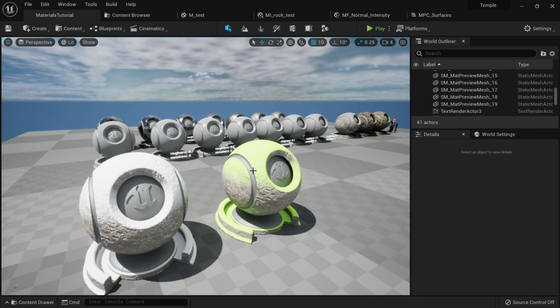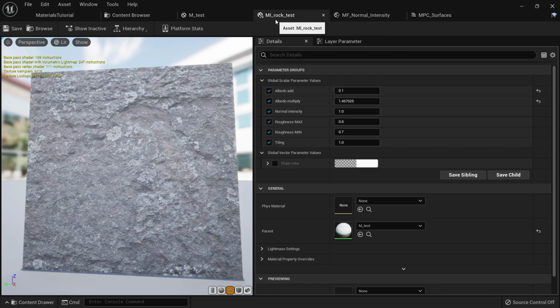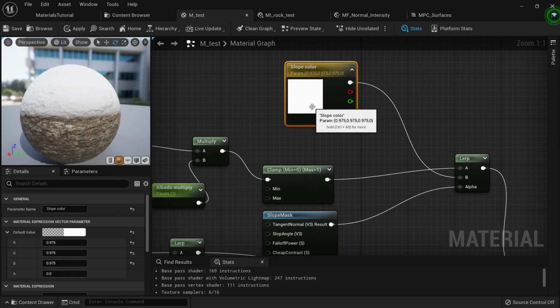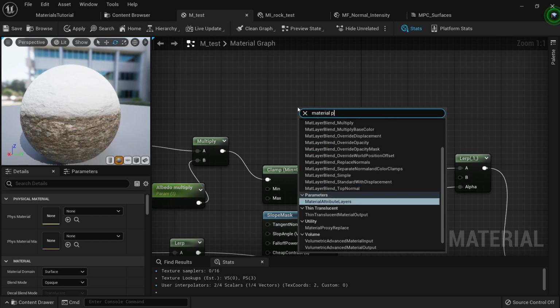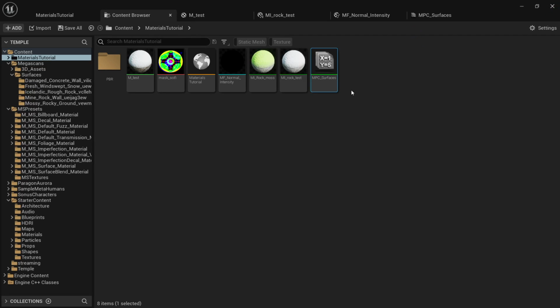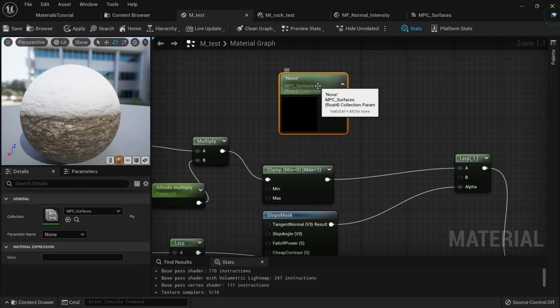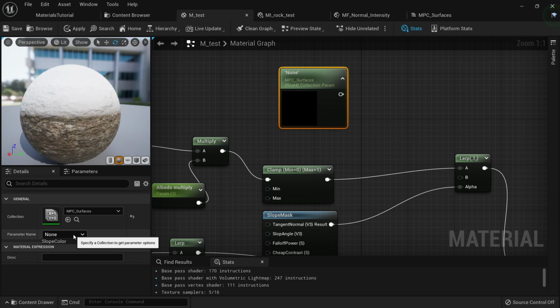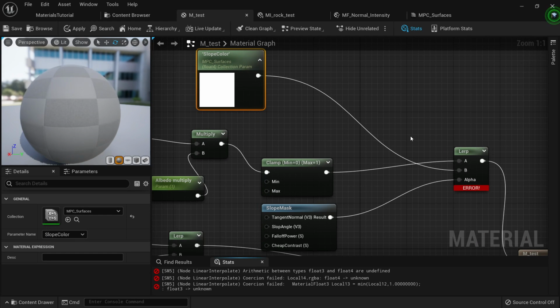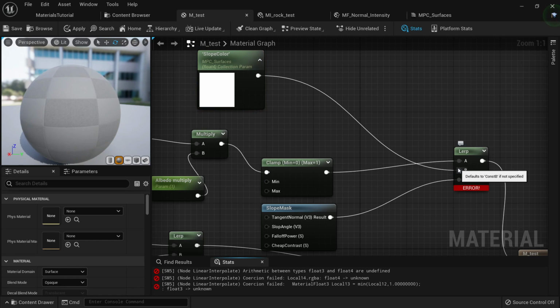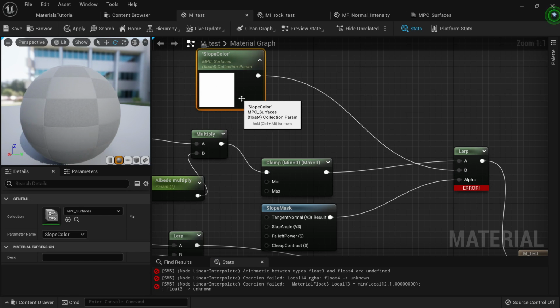So here, instead of using my slope color here, we're gonna delete this, and we're gonna put a material parameter. Actually, let's just grab this one, the parameter, and we're gonna put it here. Here you will have your parameter collection, and what you can do is to select what you want to use. For example, I can use the slope color, and I will put it here. Okay, and this doesn't work because this is using a float 4.